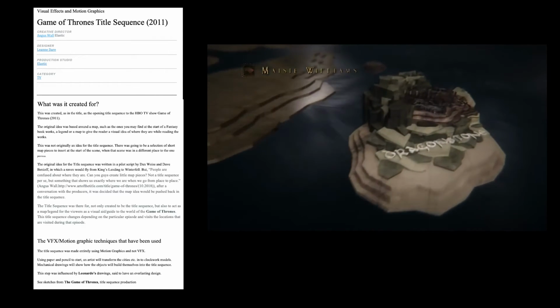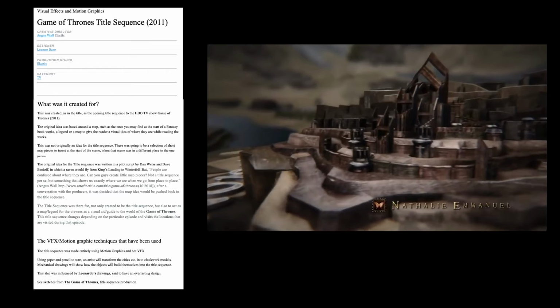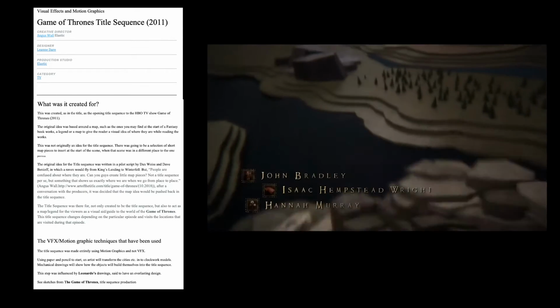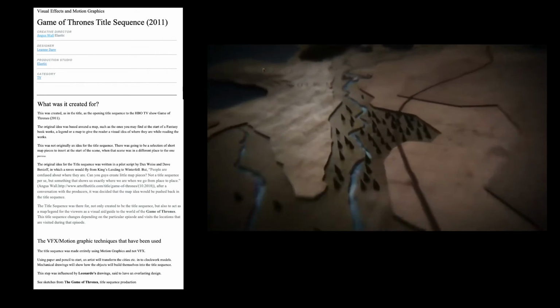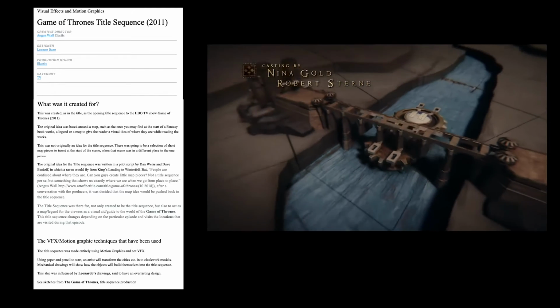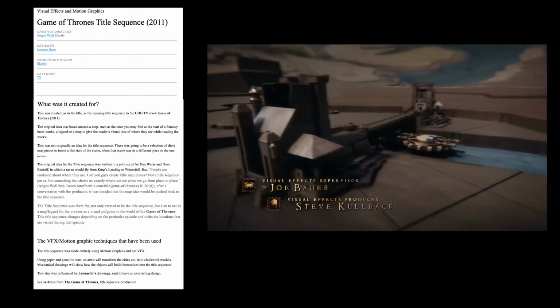This was not originally an idea for a title sequence. There was going to be a selection of short map pieces to insert into the start of a scene, when that scene was in a different place to the previous one. The original idea for the title sequence was written in a pilot script by Dan Weiss and Dave Benioff, in which a raven would fly over King's Landing to Winterfell.